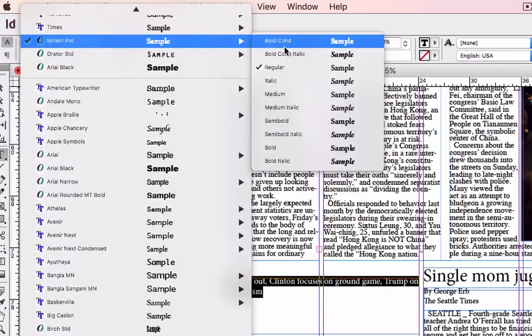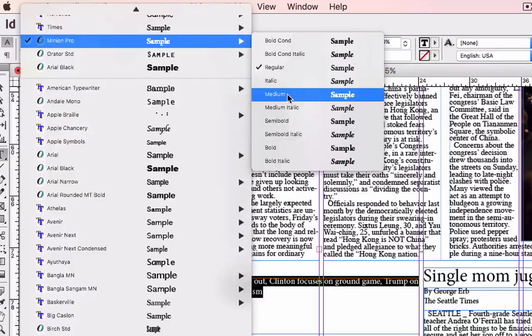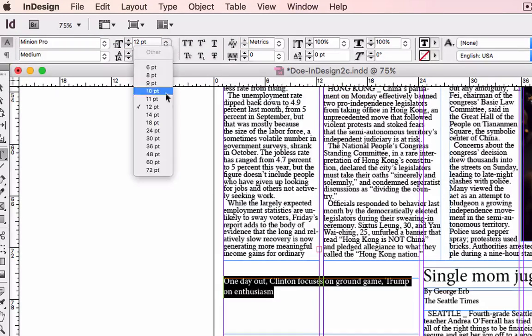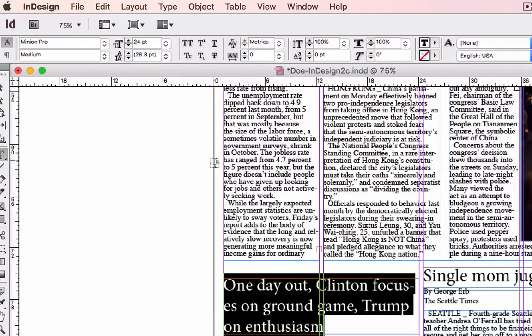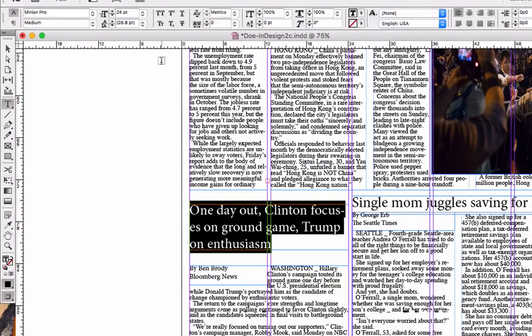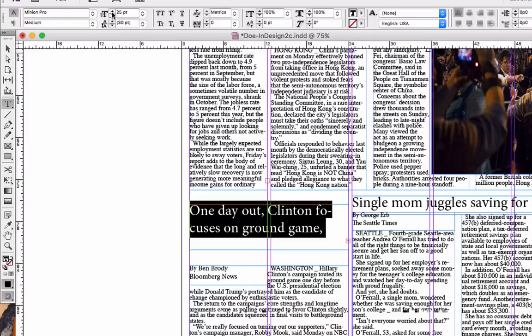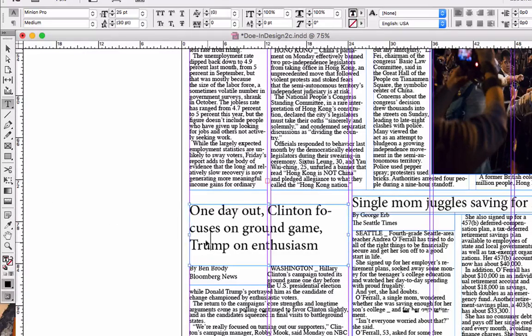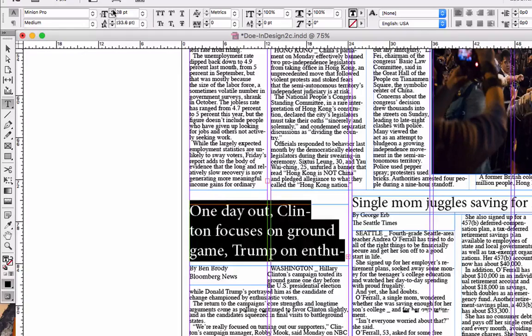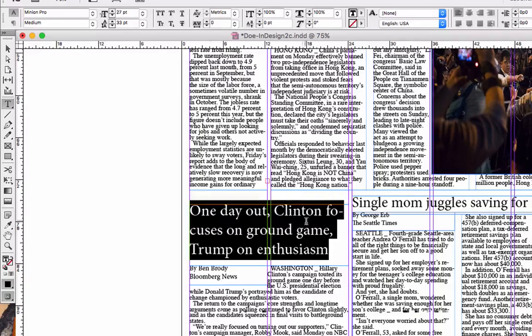Let's see, we'll play with medium. And let's try about 24, 30. That's 30. That works so far. Select it and just play with it here. You'll want to do the same thing. Let's try bold.